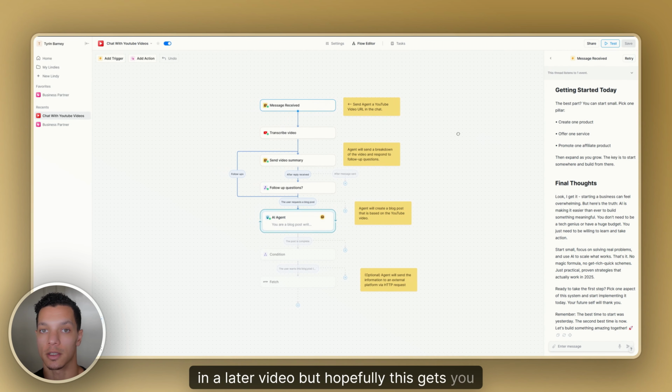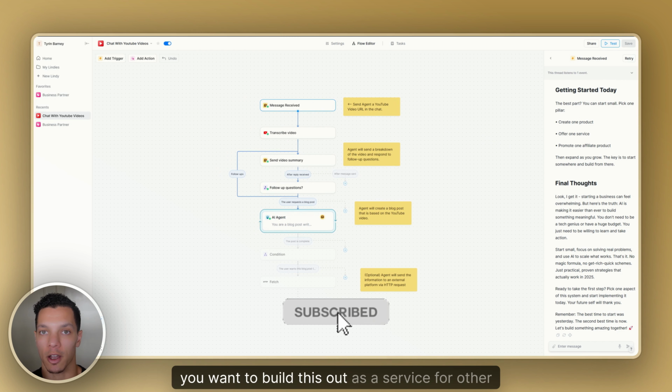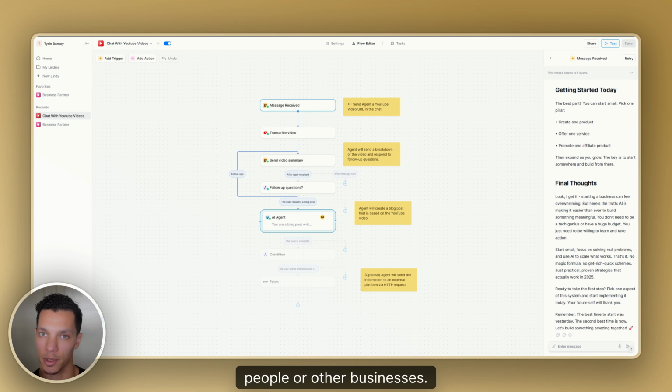But hopefully this gets you excited. Literally, this is such a simple workflow, but it is extremely powerful, especially if you wrap this as a product and put it on a website to sell, or if you want to build this out as a service for other people or other businesses.